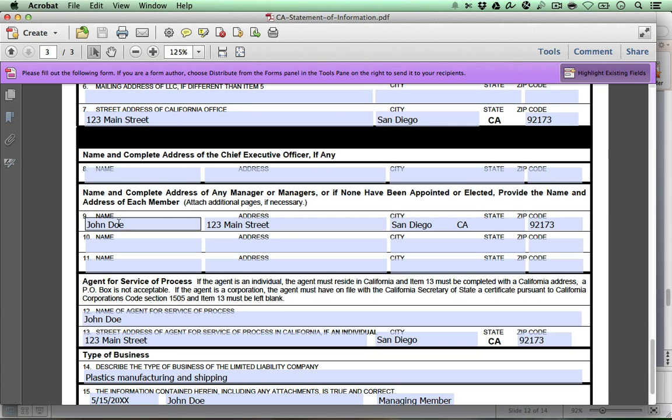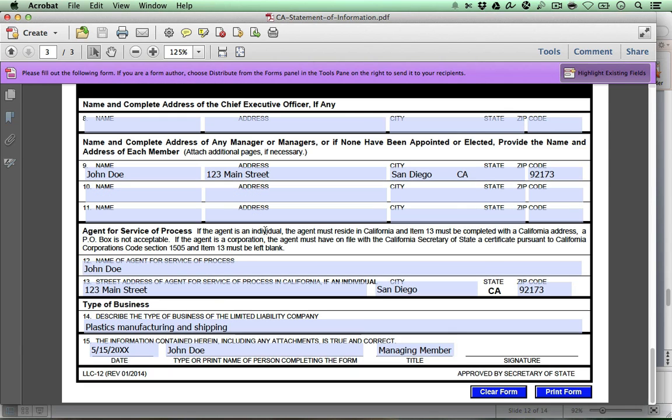Number 9, you're going to list the names and addresses of the member or the members of the LLC. Number 12, you're going to list the name of the registered agent. Number 13, you're going to list the address of the registered agent. 14, a brief description. And 15, you date, print your name, your title, and then you print out this form and sign the document. All right, and that completes this lesson.